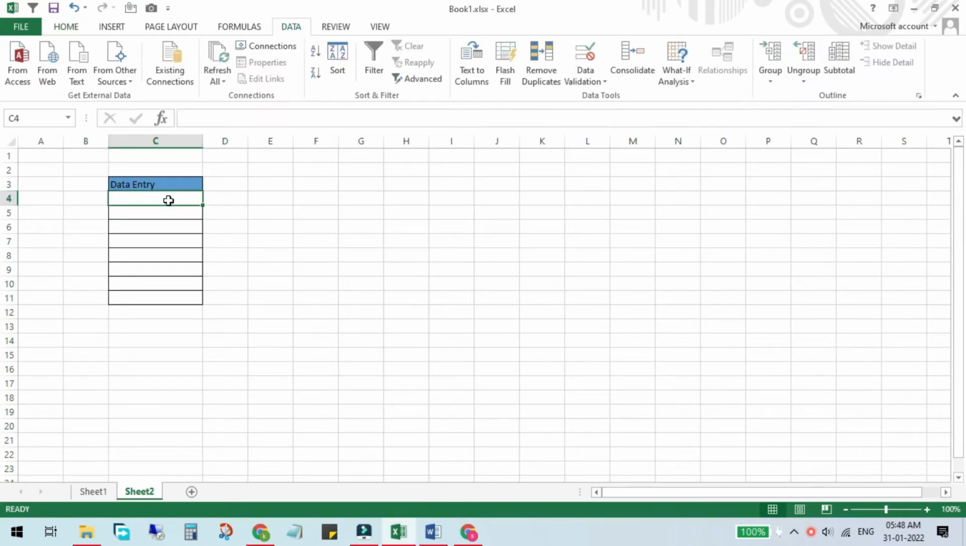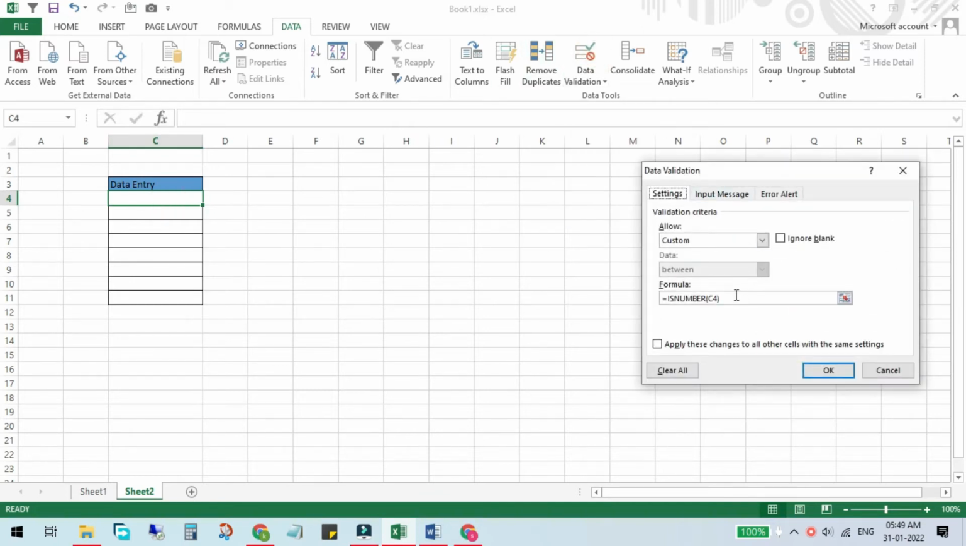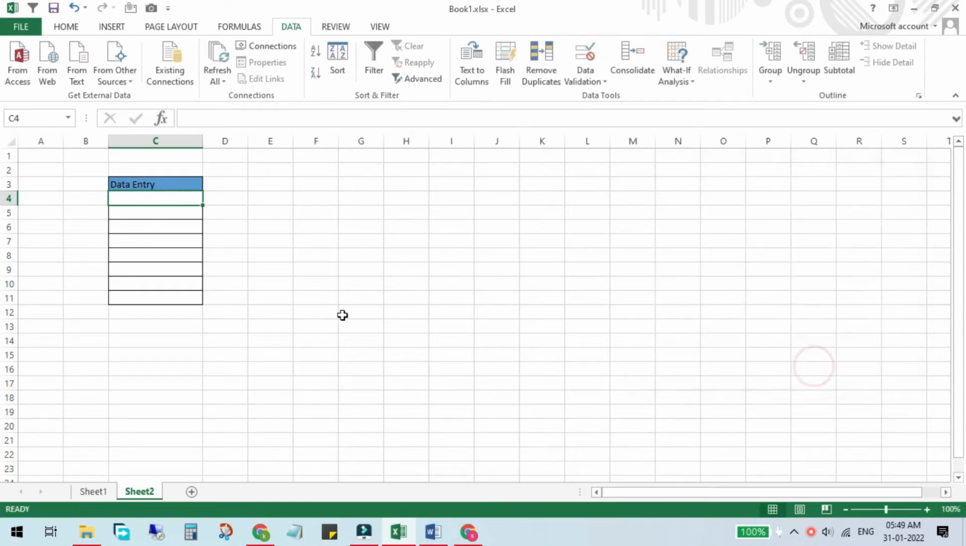For example, I'll be selecting the first cell, that is C4. Then I'll go for data validation. Then in the formula, I'll just type equals ISNUMBER, open bracket, and I'll be selecting the first cell, that is C4. Then I'll close the bracket, then click OK.